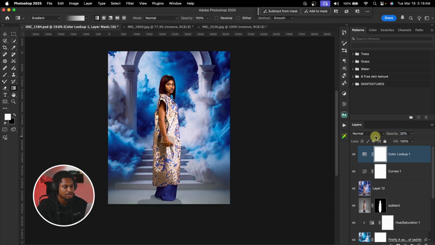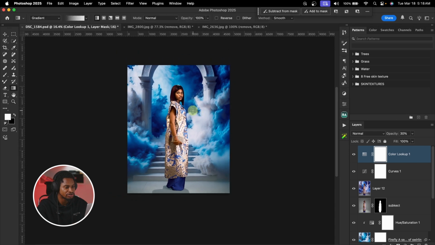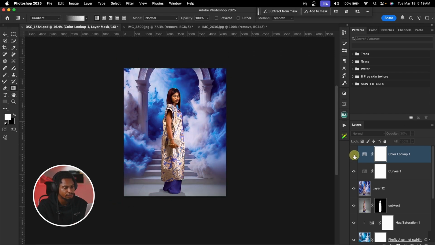Let's see. Alright, so let's take it up a little bit. Let's use 30 and see. Okay, so see the before and the after. You can see how the images look right now. They're just coming together, the before and the after.